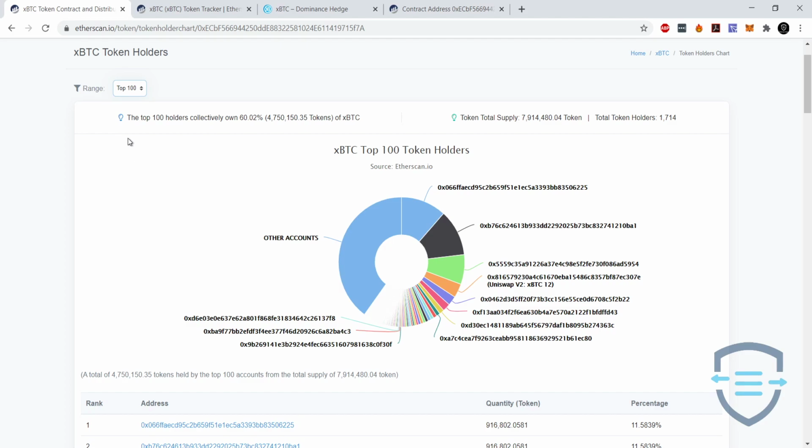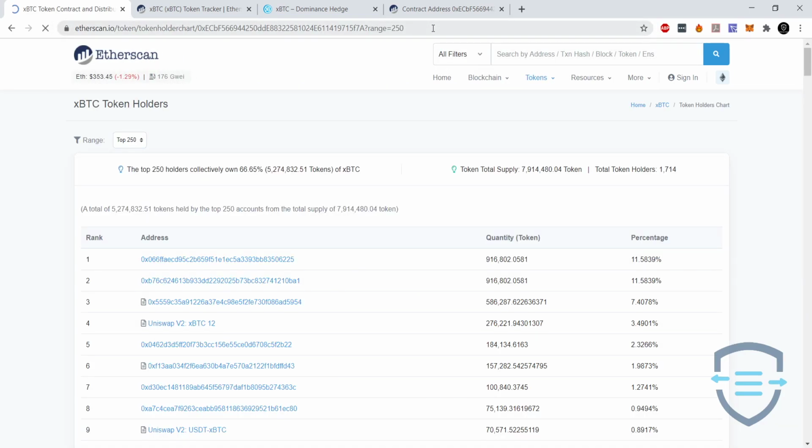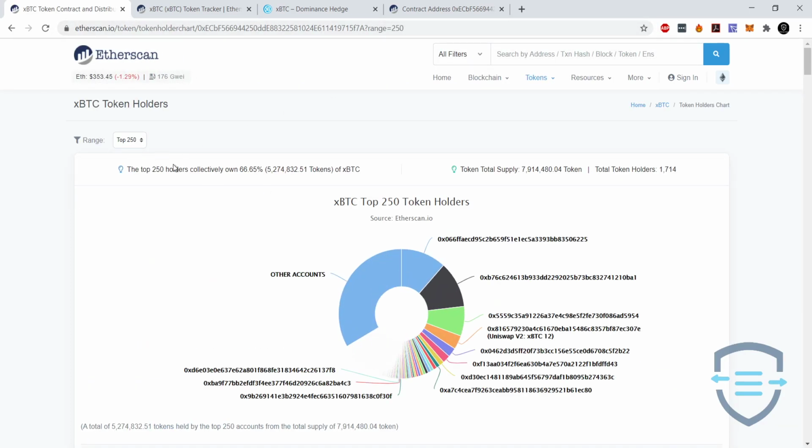Then you could also do, for instance, this, which is interesting as well. You get to see how many. So the top 100 own 60% of XBTC. Whereas if you go 500, then you see that that's the top 3. So the top 3 own 30%. And if you went to 500, okay, it's going to glitch out, so I'm going to manually edit it there. There we go. Top 50. The top 50 own 66% roughly.